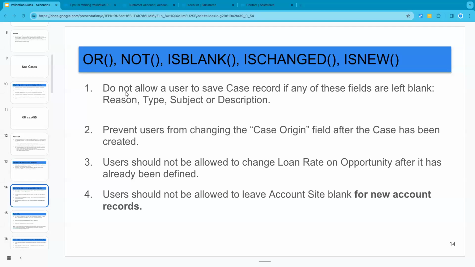In this session, I'm going to be covering scenario number 1. It says, do not allow a user to save a case record if any of these fields are blank. So I need to make sure users or agents enter values for this reason field, this type field, subject field, and description. If any of those are blank when the record is being created or updated, then the error should be thrown. All right.